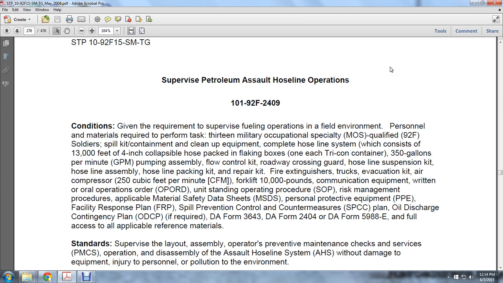Forklift, 10,000 pounds. Communication equipment, written or oral operations orders, unit standing operating procedures, risk management procedures, applicable material safety data sheets, personal protective equipment, facility response plans, spill prevention control and countermeasures plan, oil discharge contingency plan, and DA Form 3643, DA Form 2404, DA Form 5988E, with full access to all applicable reference material.